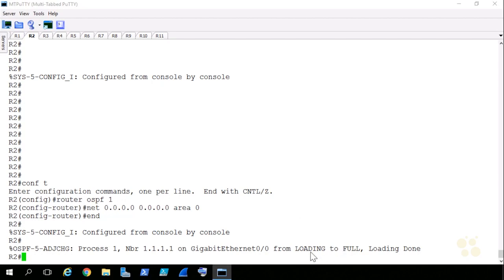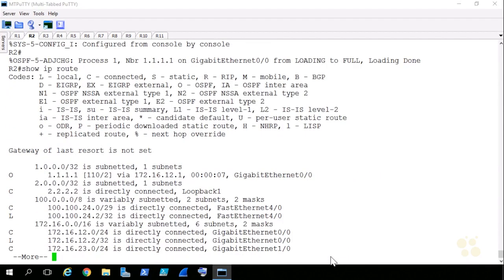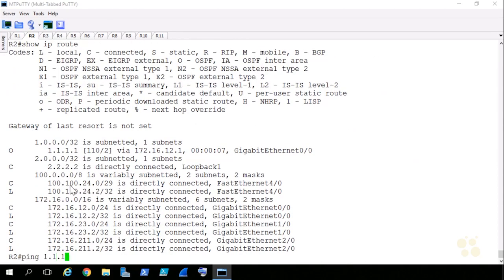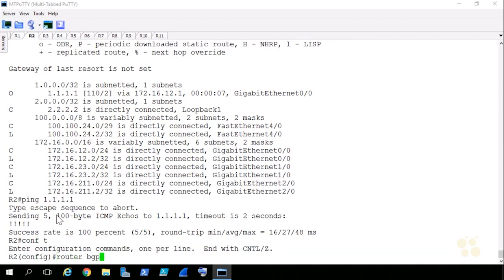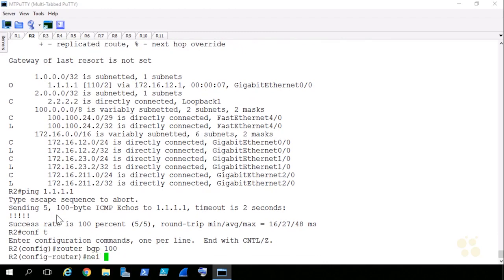And there we go. There's the syslog message, says that we've gone from loading to full. If I give it a show ip route, I can see I can now access 1.1.1.1 from R2. We'll ping 1.1.1.1 and verify. Yep, there we go. Round trip looks good. Okay, let's start building our BGP neighborship with R1, but we're targeting a neighbor of those loopback addresses. So we'll say router bgp 100, neighbor is going to be 1.1.1.1, remote AS is 100.